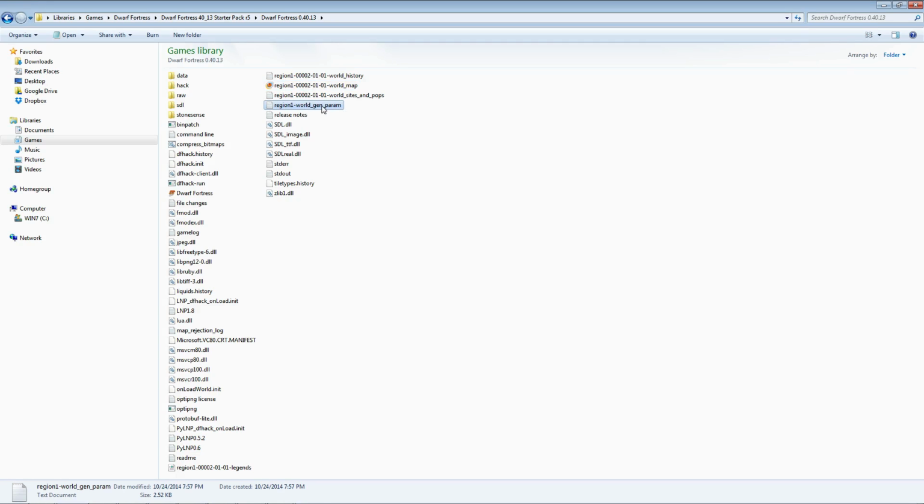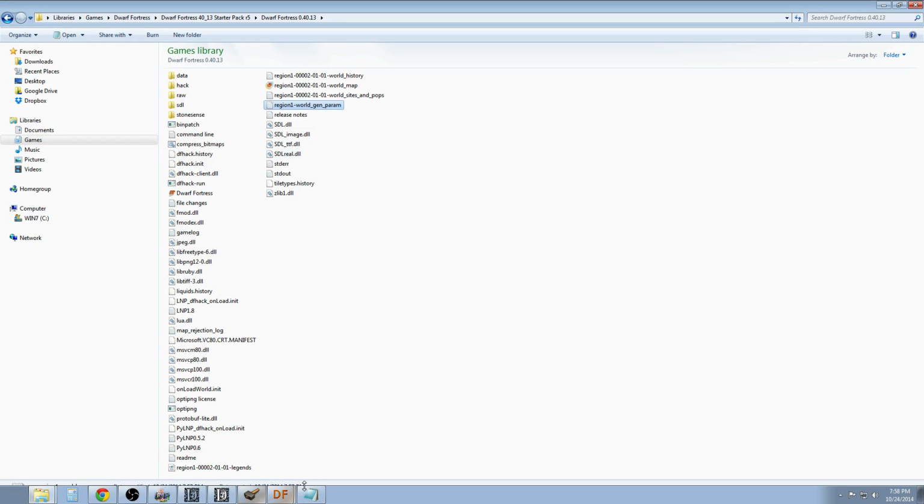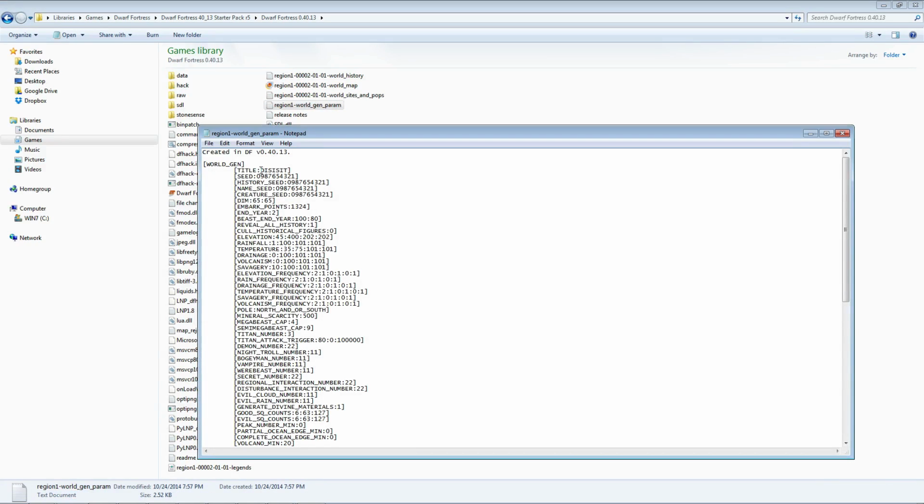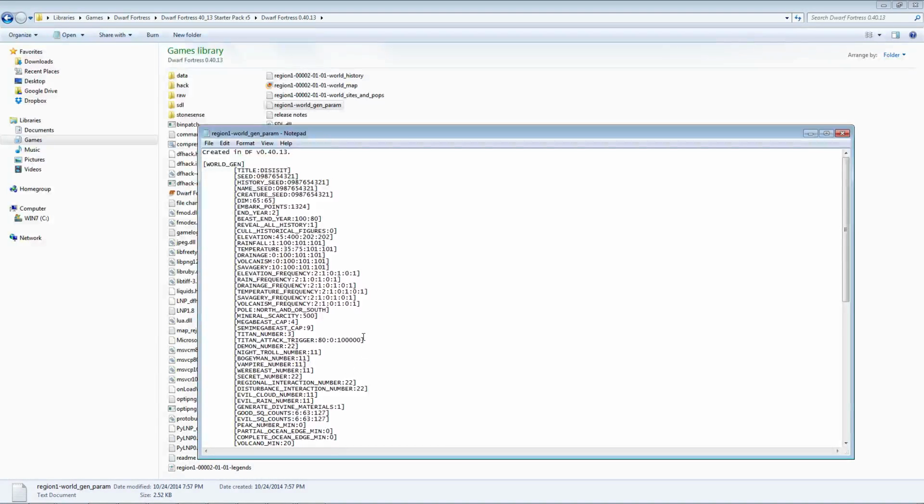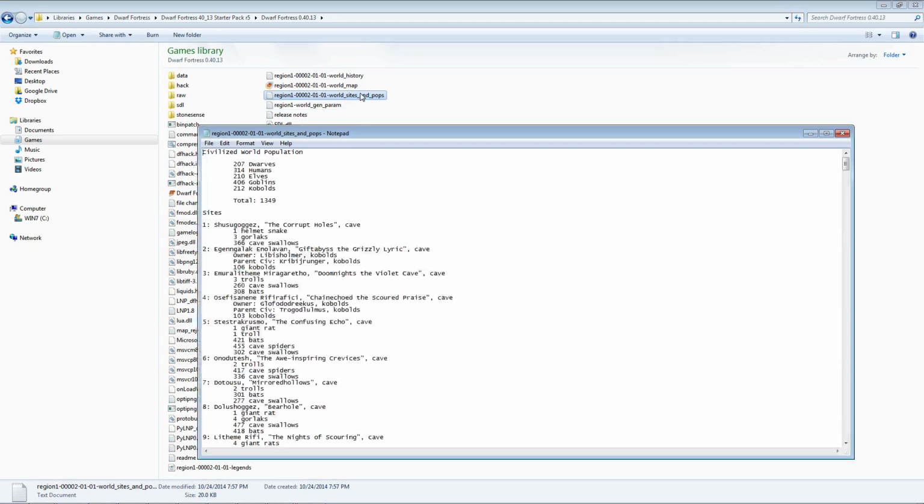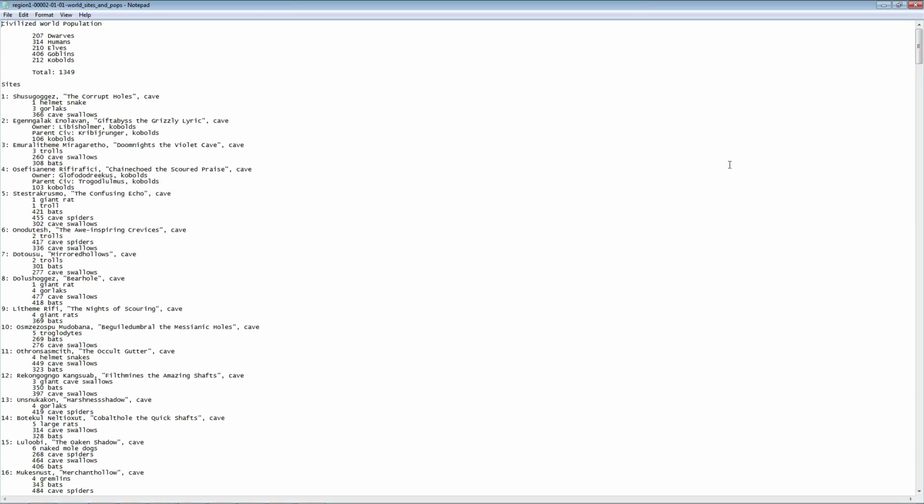World gen parameters is where our world gen seed is stored from the one we just created. So this is our world. This is it. And the seeds we've chosen to use, 0 through 1, and all of the settings we modified and changed, including how deep our world would be, and how much water would be in our caverns. All of those tags got modified for us when we were modifying them in the game. Sites and populations is literally a list of all the fortresses in the world.